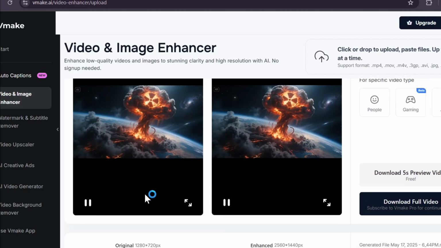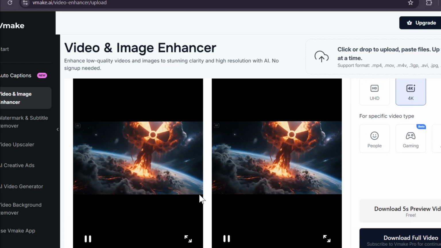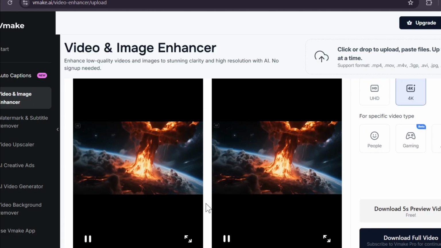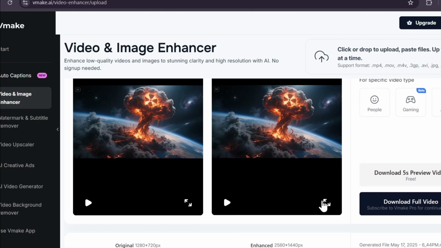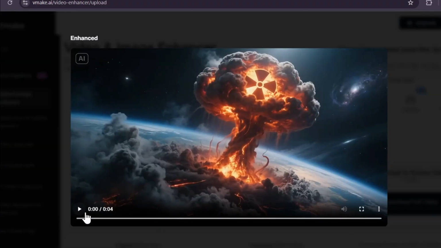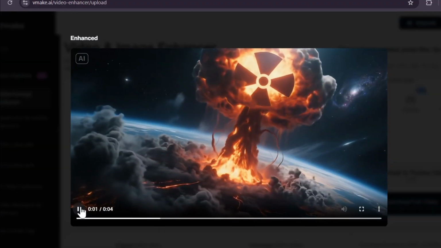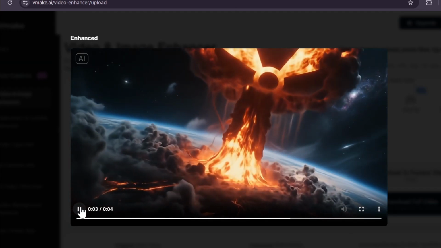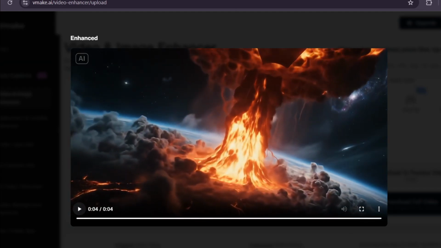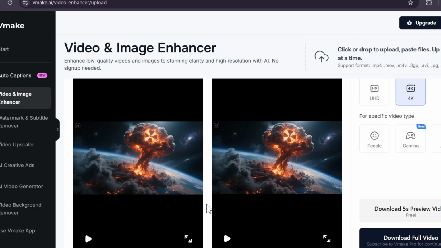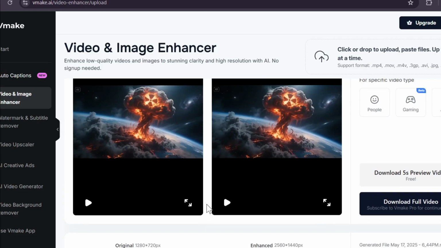So if I just play it again, we can see the side-by-side comparison here. If I just click on the full screen and play it. So this is pretty good for a free upscaler you can use. And the main problem is you only get 5-second preview, and you can download the 5-second preview for a video.